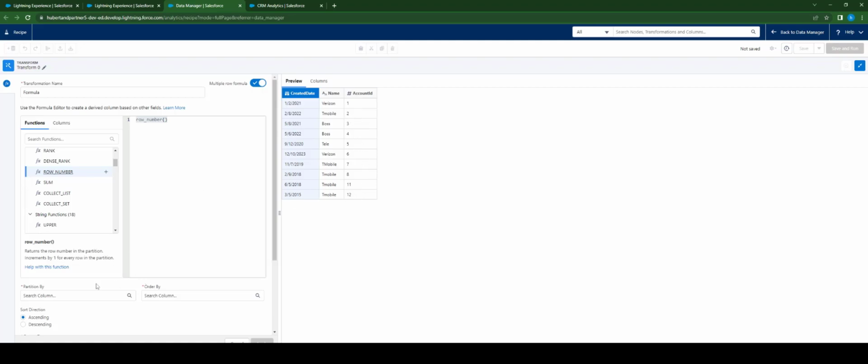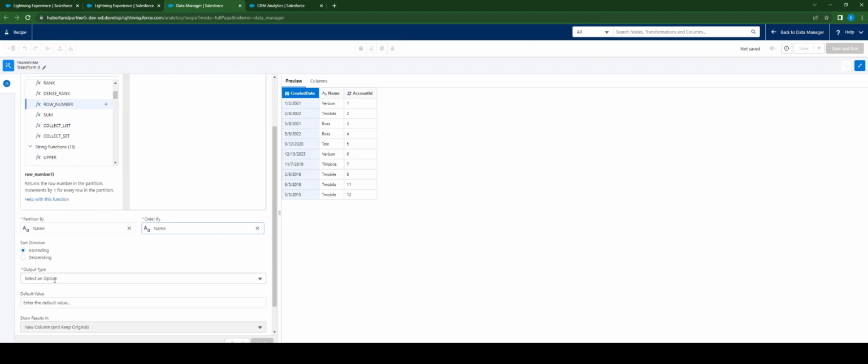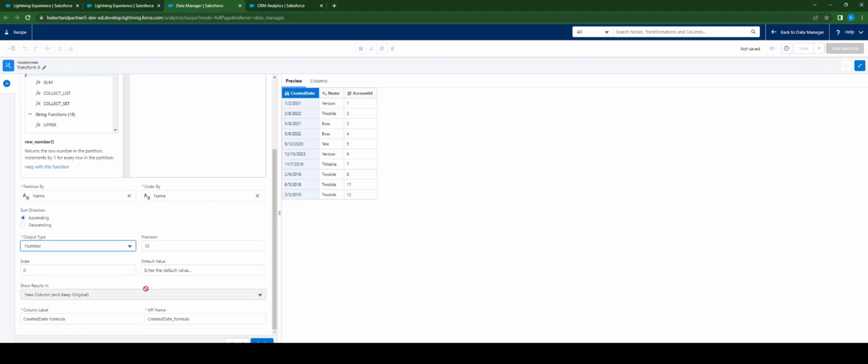So now let's come here, and what are we partitioning by? What are we grouping technically by? In this case, we're grouping by name, and we're also ordering by name. Then ascending order, that works. And then the row number. Our output is going to be an integer, so it's a number. We're just going to say the new column name. I'll just say row num, and the API name is going to be the same thing, row num. And then I'll apply that.